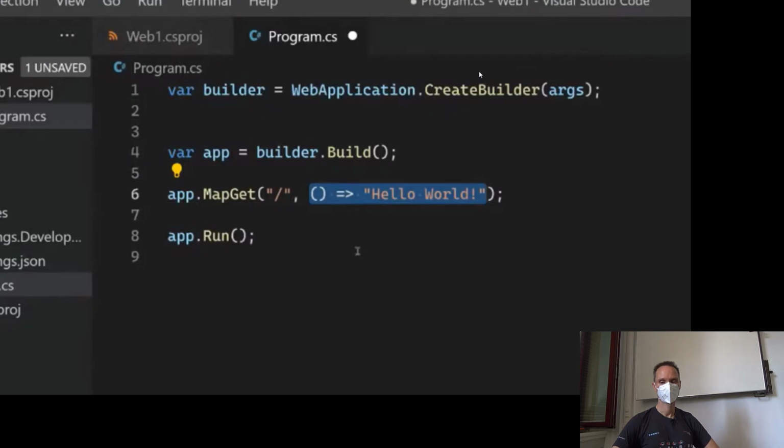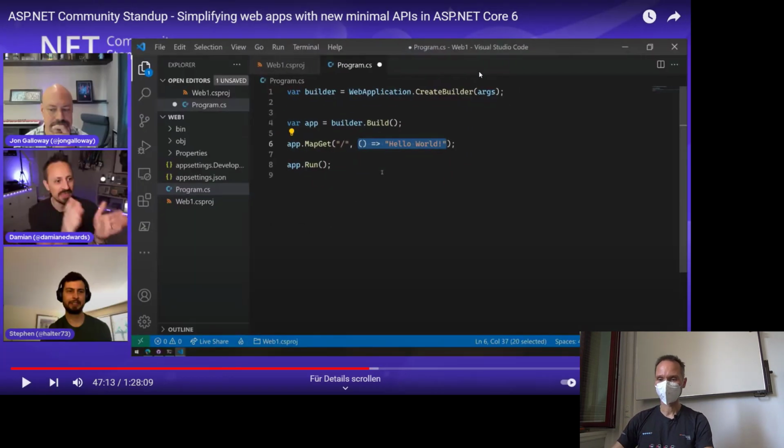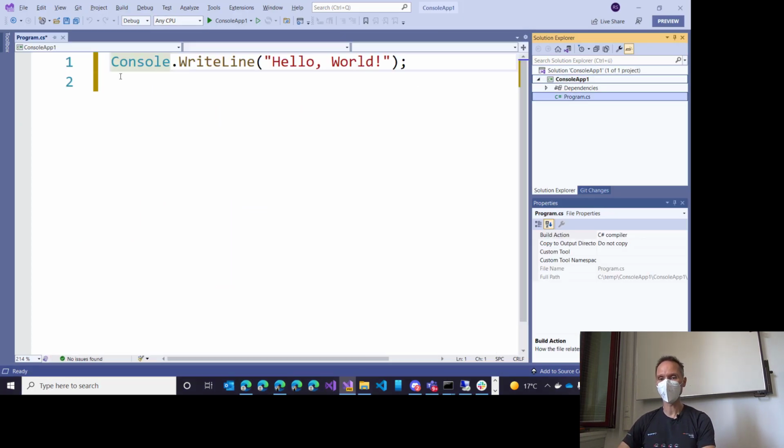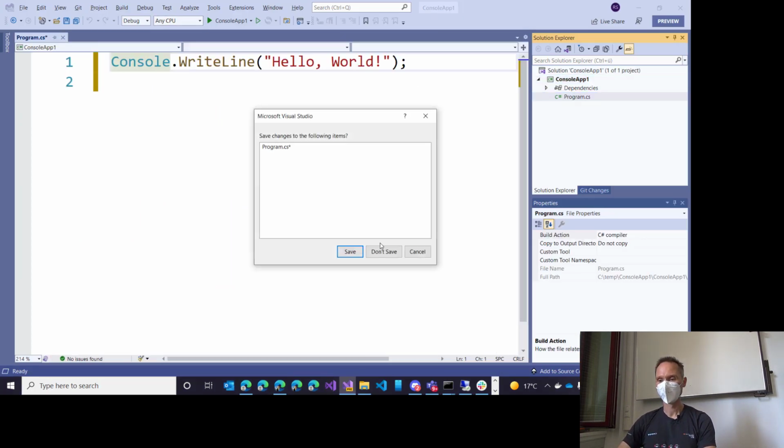So now we have a lot more support for taking delegates with different shapes and basically turning them into a request delegate under the covers, and then plugging them into the middleware pipeline. Okay, let's try that a little bit to make it very clear what's going on behind the scenes here.